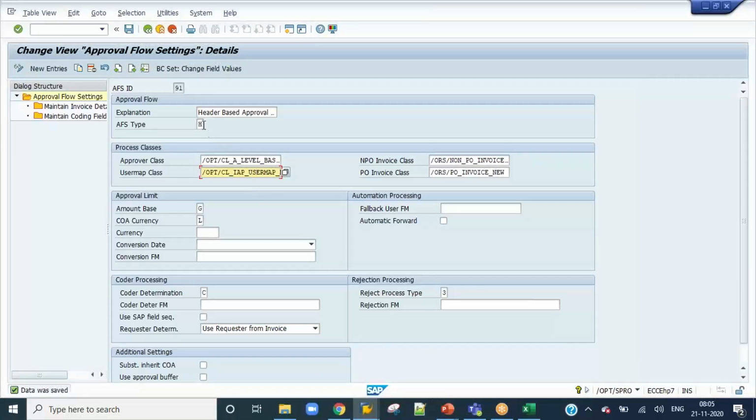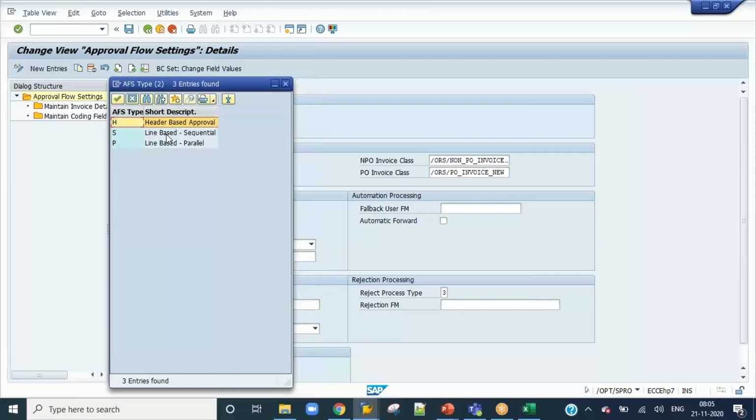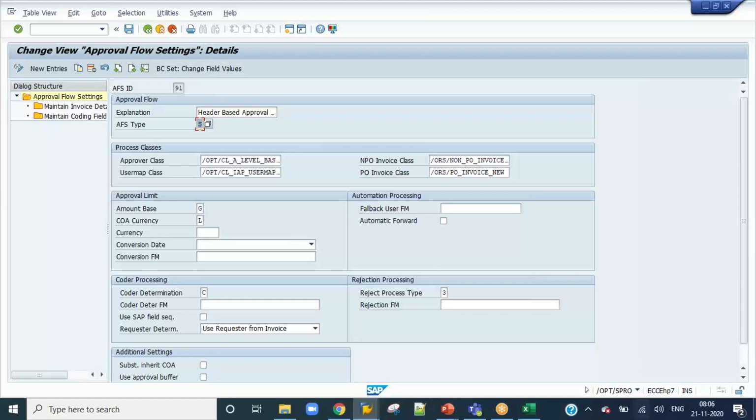So here, if I want to decide whether to go with a sequential flow or a parallel flow, this is the place. We do not need to change any other things. Just here, sequential based. Click on save. Then if I go to my VIM analytics, let me execute the DP document.